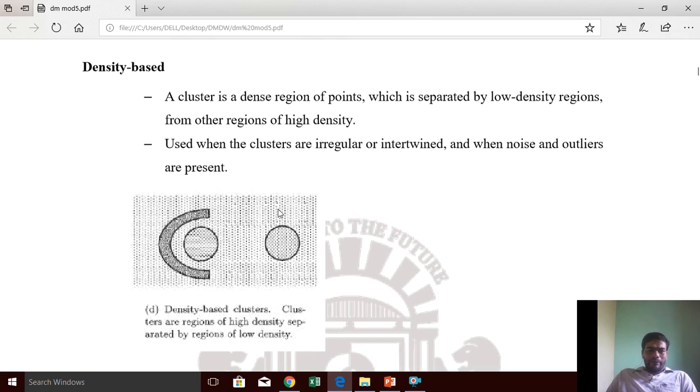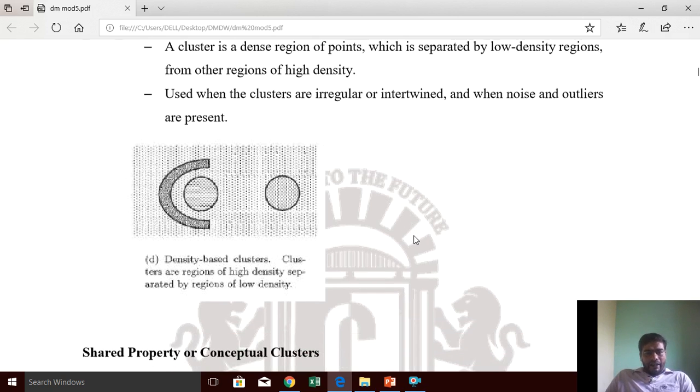You can find many objects or points here. So now, what do we do with clusters? This is one cluster, this is another cluster, and this is another cluster. The density of the points you observe here and here is high. So high density points are separated into the form of a cluster. A cluster is a dense region of points separated by low density regions. This is a low density region and these are high density regions. This is used when the clusters are irregular or intertwined, and when noise and outliers are present. So this is a cluster.